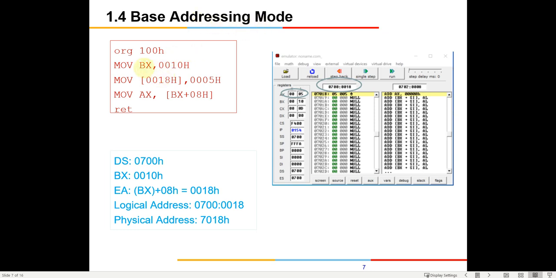In which you have BX. And then you are going to move this address into BX, and then you are using BX plus an offset. So this command which is written here is because this is the actual physical address. Finally, it's going to be a final offset, which is BX plus 08, is going to give 0018.